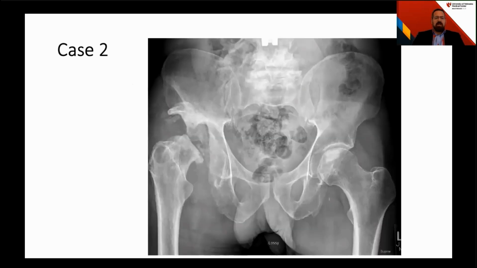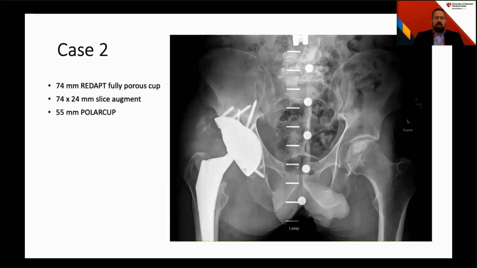And so here you can see right hip with severe acetabular bone loss. This is a challenging situation regardless. The posterior column is intact, but given the loss superiorly, you would think that certainly a superior augment is going to be required. So I'll show you our reconstruction. So again, you can see a 74 millimeter fully porous cup. And on top of a 74 millimeter cup, we used a 24 millimeter augment.